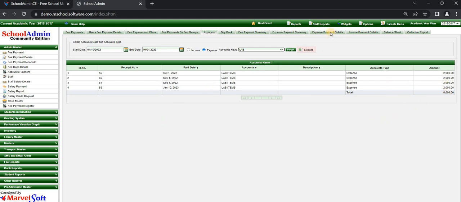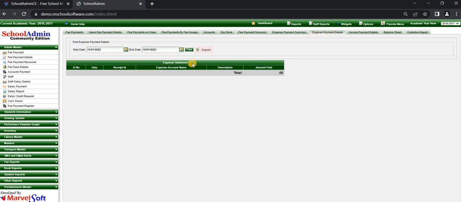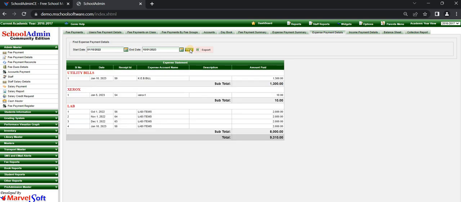After this, next go to the expense payment details. In this, you need to select the from date and the to date. Then you should click on the find button. Here I am selecting the start date as October 1st and the end date as January 10, 2023. Here start date as October 1st, 2022. Then click on the find button. After clicking on the find button, you can see these are the group by ledger names.